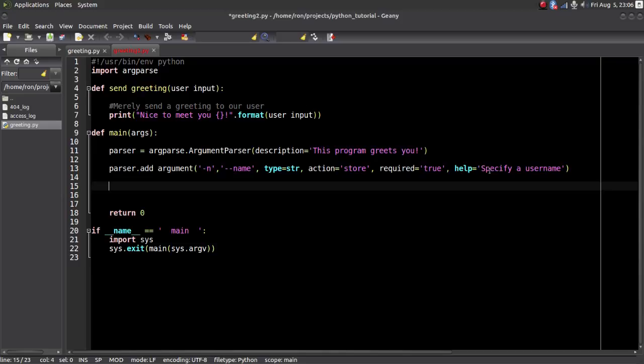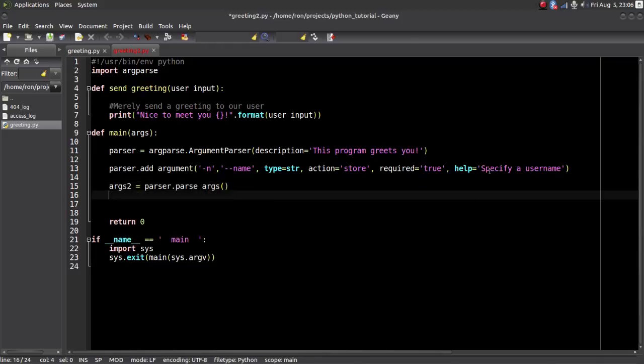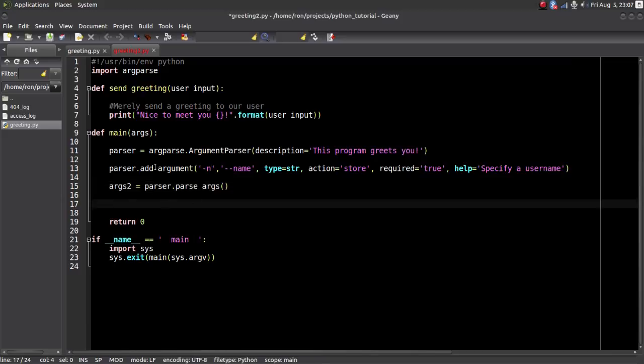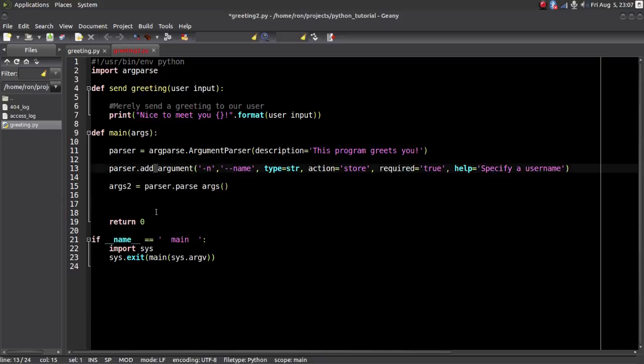We already have args that was sys.argv. We'll call this just args2 equals parser.parse_args. Now I understand this looks like parse space args. There actually is an underscore in there for whatever reason. Genie today has decided not to have those show up. So whatever. But understand that there is an underscore there and there is an underscore there.